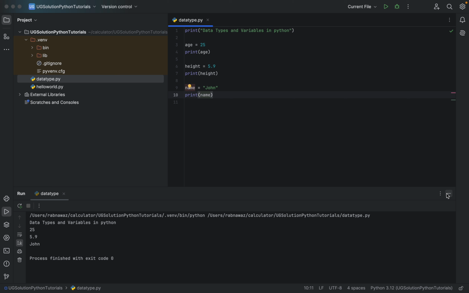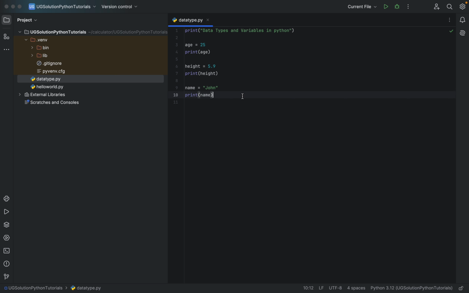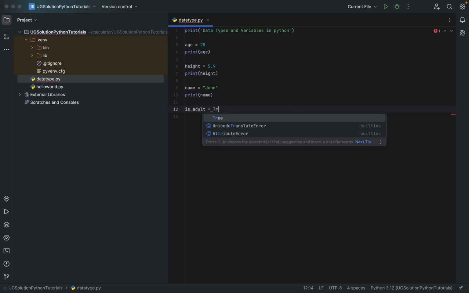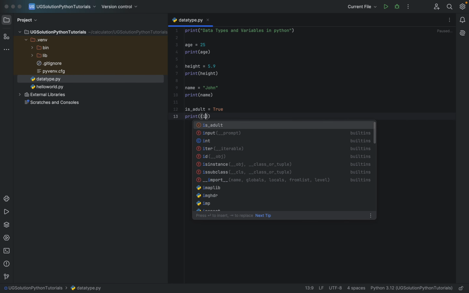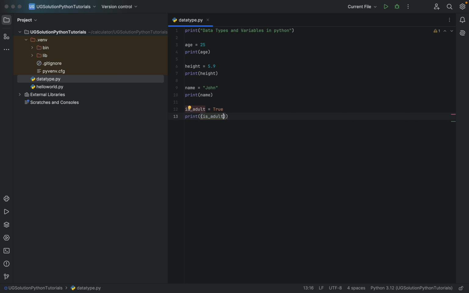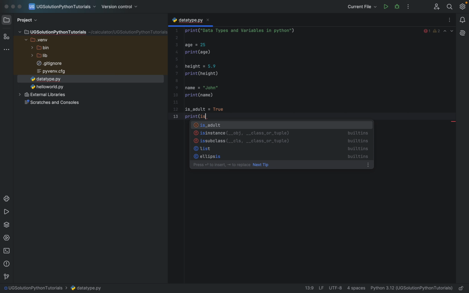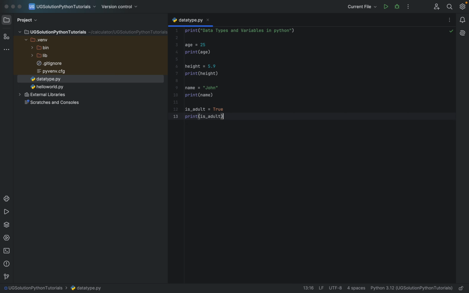Next I will take the boolean data type, which means true or false. Is adult equals True. It is case sensitive, so we have to write T capital. Print is adult. So the output will be True.